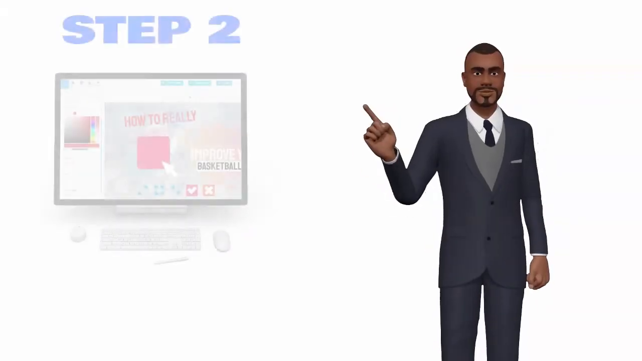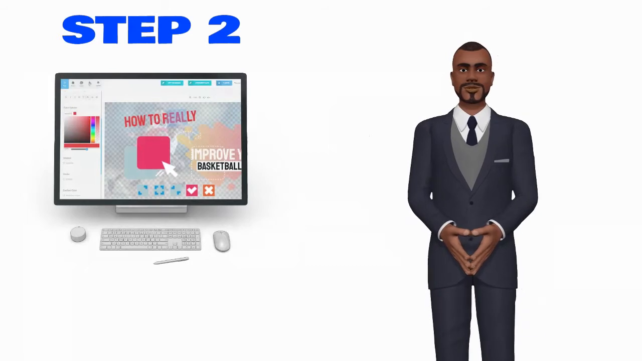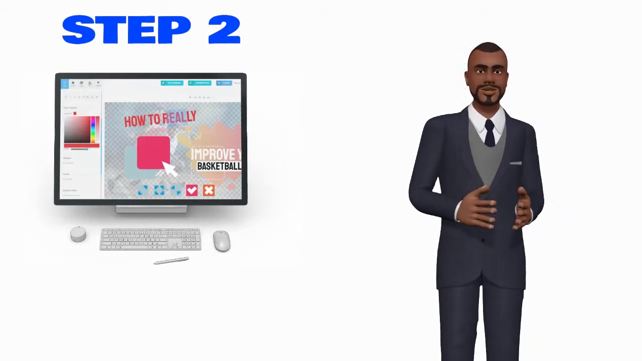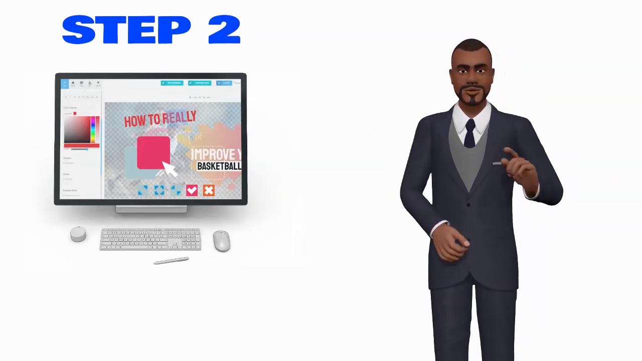Step 2. Click Edit, Customize. Or let the AI customize the template for you. There's nothing to install and you don't need any technical skill. Each template can easily be customized to fit your needs.